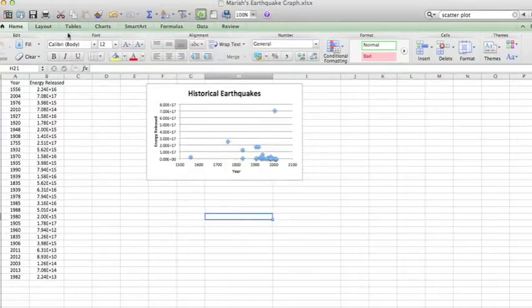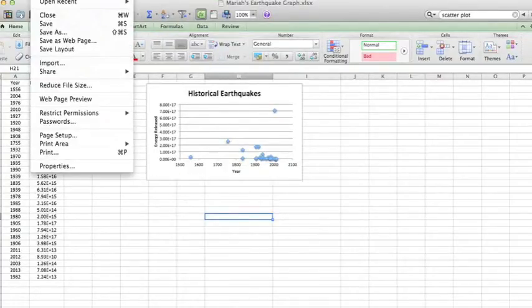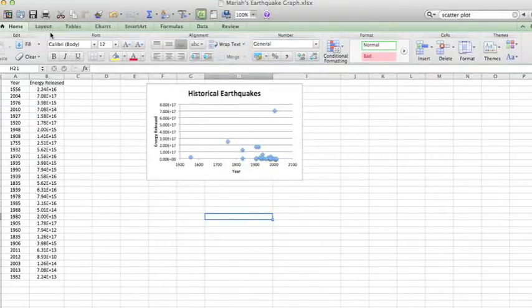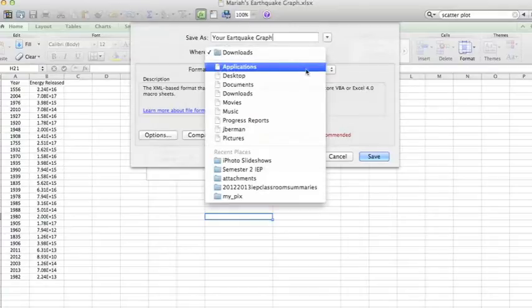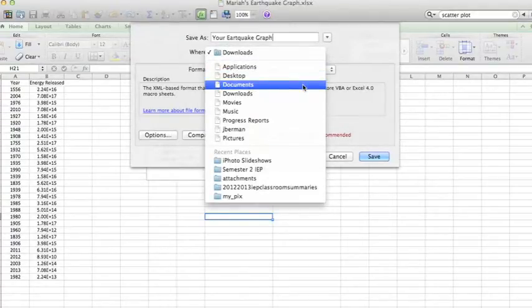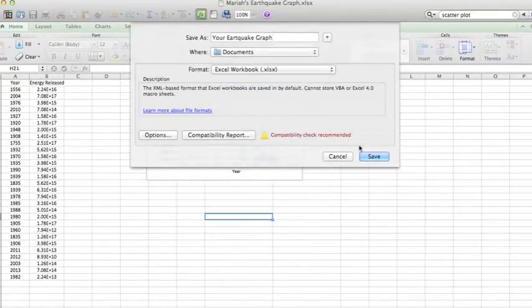So now, before I start moving my graph around to exactly where I want it to show up on the page, I'm going to save it. I did Save As. You can title it whatever you'd like. This one I'm going to title Your Earthquake Graph. I put it in my documents and save it.